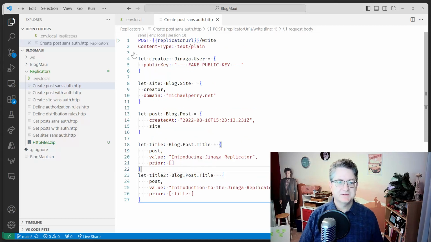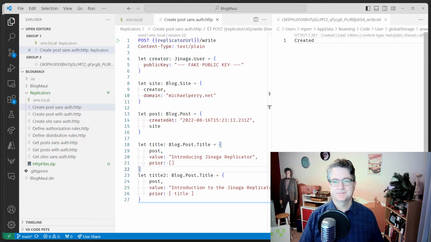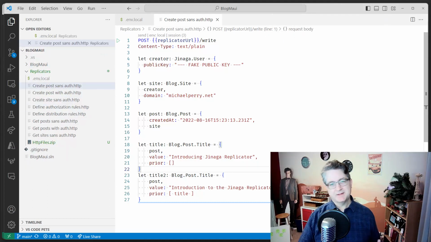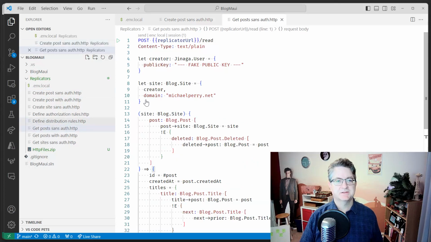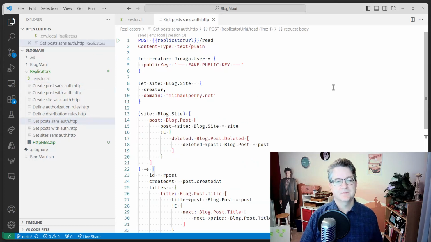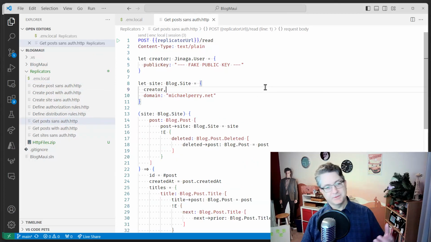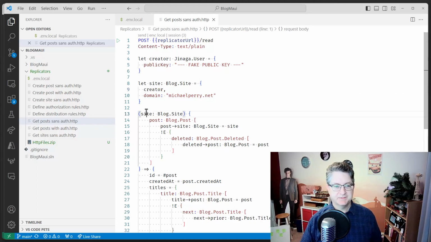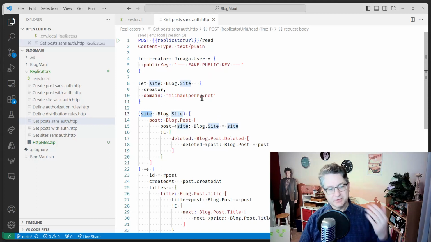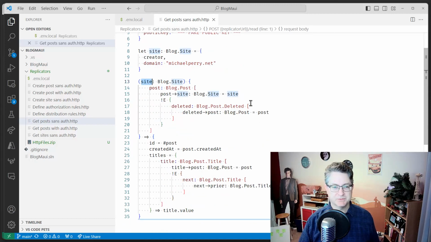So let me go ahead and seed this sample data. That's been created. And now I want to pull that data back from the replicator. So I'm going to call getPosts sans auth. In order to get the posts, I need to tell it which site I want to get the posts from. So I'll use the creator and the domain michaelperry.net in order to identify that site. And then I'm going to pull back those posts.